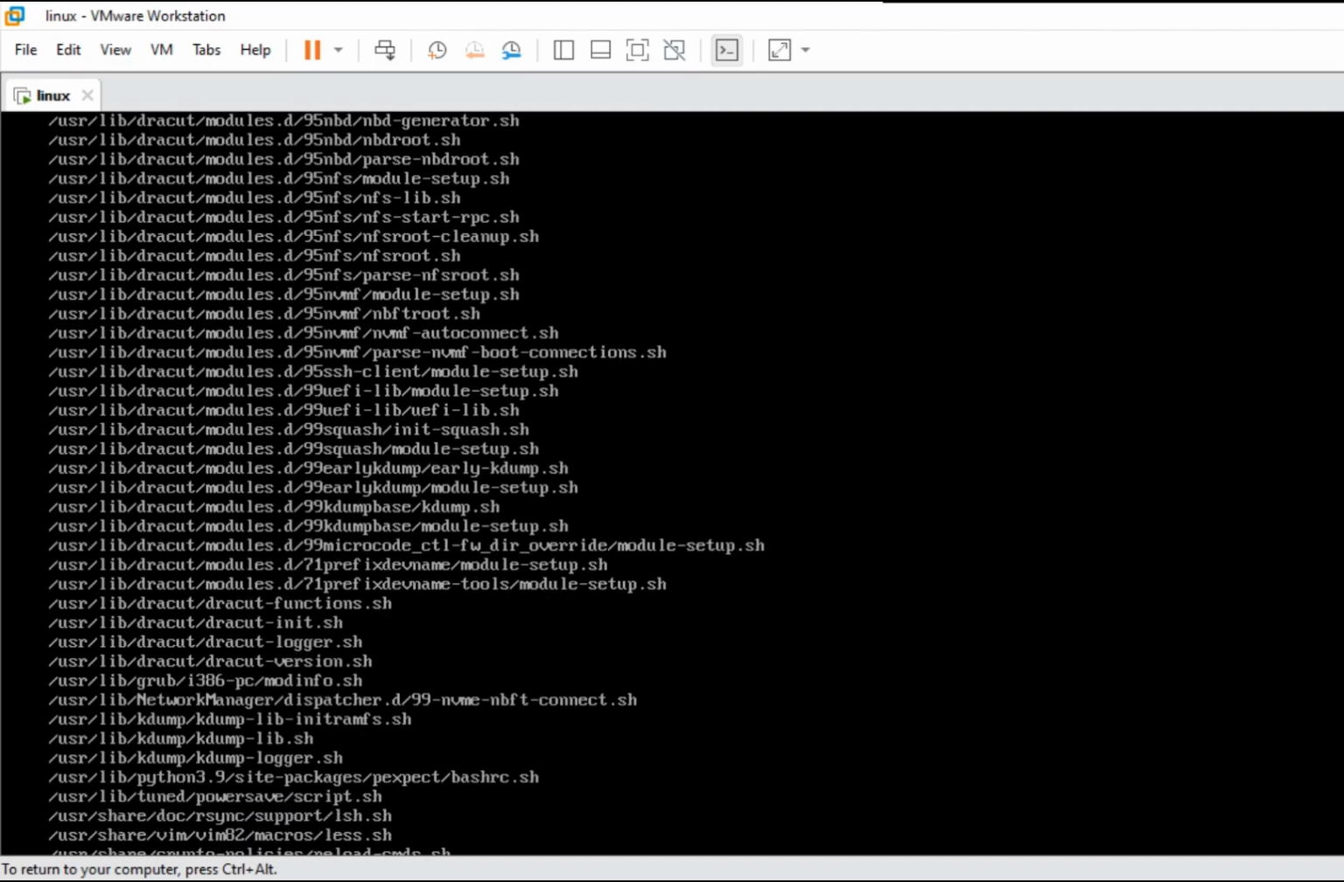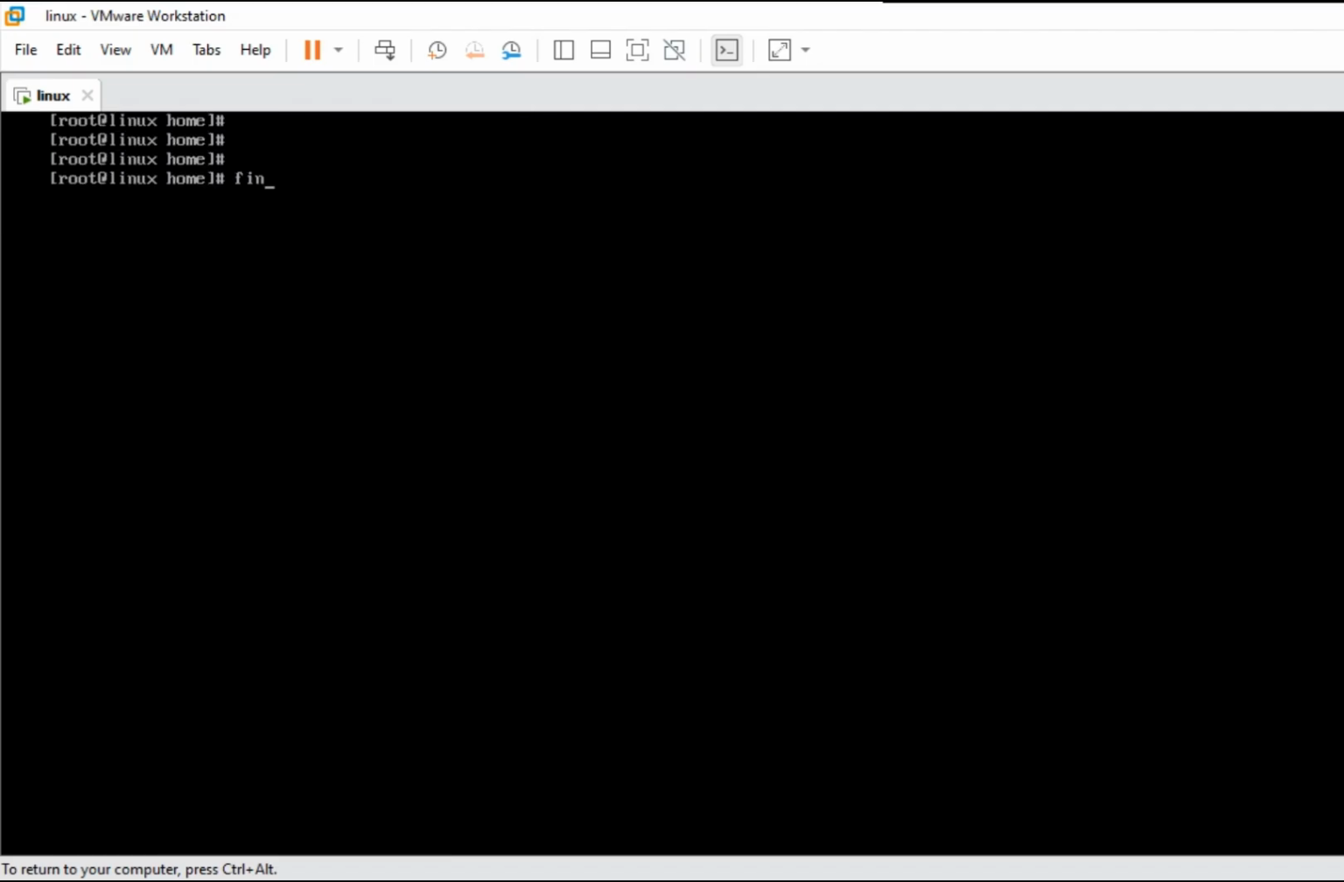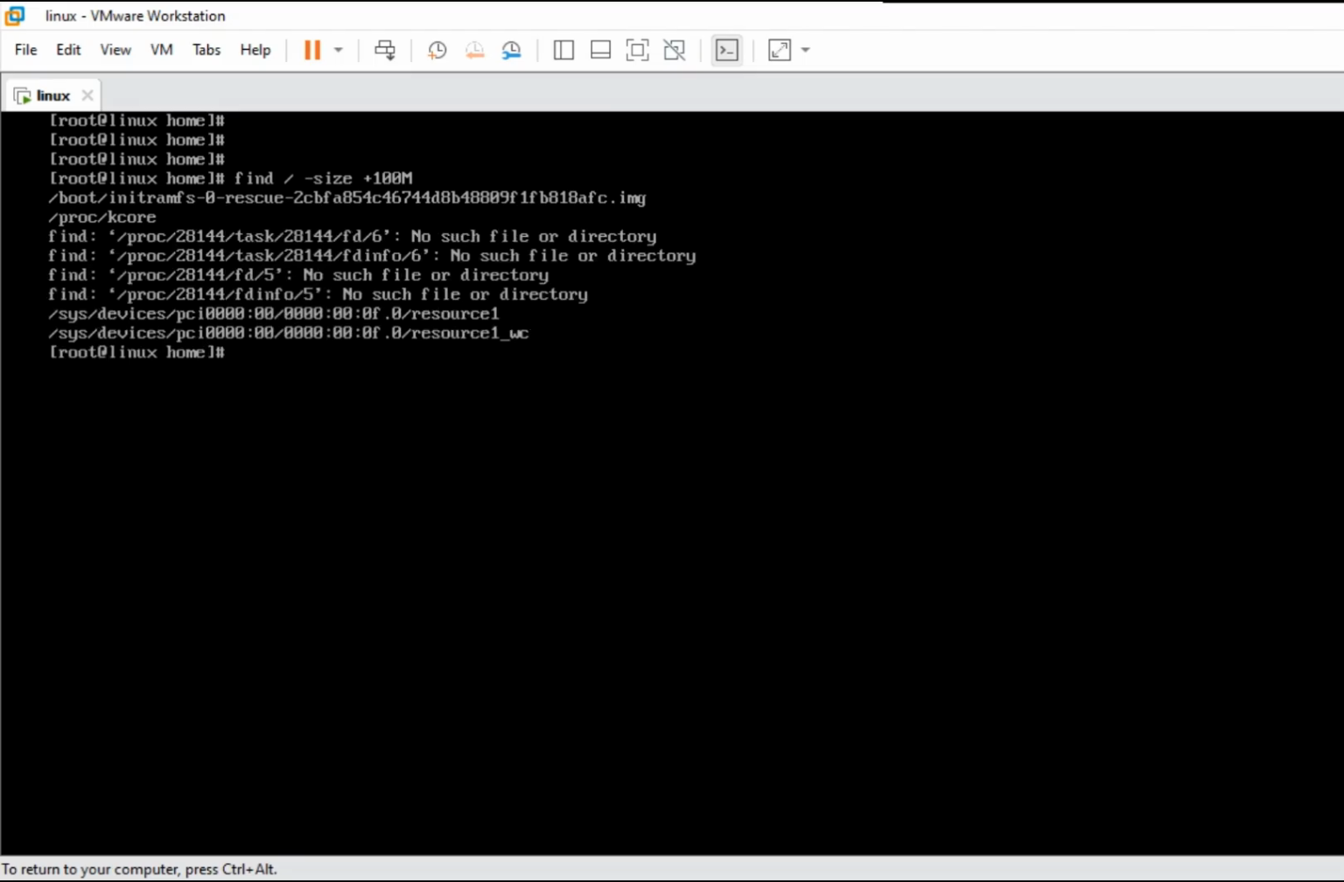There's another way as well. Find inside the slash. I want to find the files which are +100 MB, like which are larger than 100 MB. Here you can see there's an image file, /proc/kcore. Forget this command. /sys/devices. Here are the files which are larger than 100 MB. So that's the way we can find files from anywhere. This is a very helpful and very time saving command.